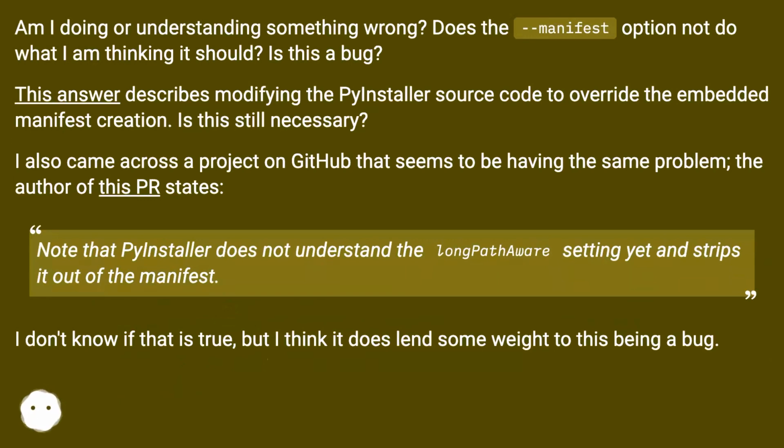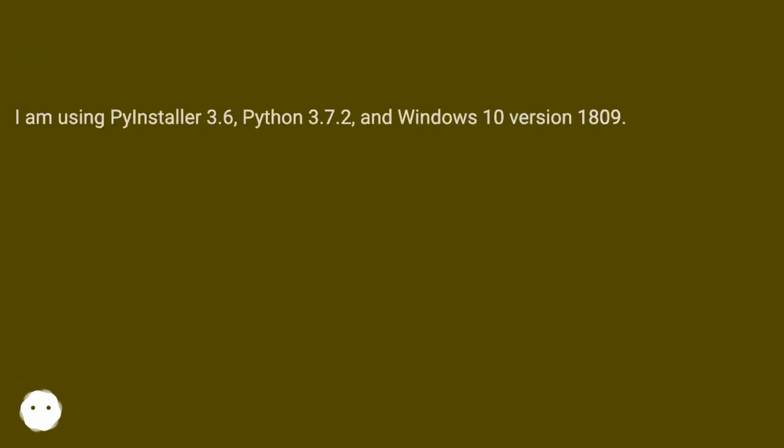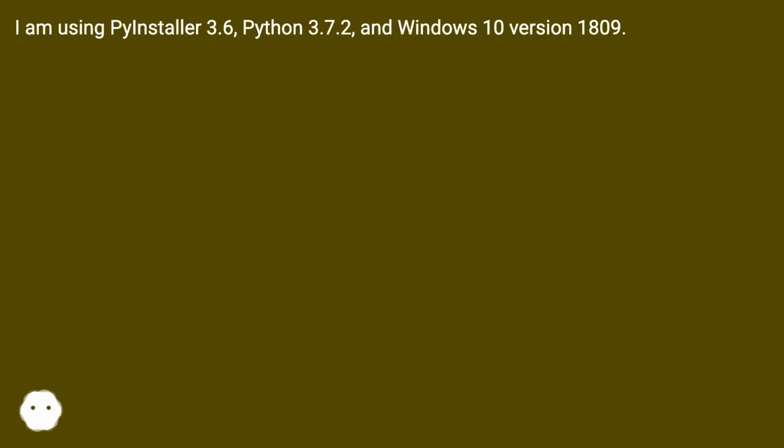Is this a bug? This answer describes modifying the PyInstaller source code to override the embedded manifest creation. Is this still necessary? I also came across a project on GitHub that seems to be having the same problem. The author of this PR states, "Note that PyInstaller does not understand the long path-aware setting yet and strips it out of the manifest." I don't know if that is true, but I think it does lend some weight to this being a bug. I am using PyInstaller 3.6, Python 3.7.2, and Windows 10 version 1809.